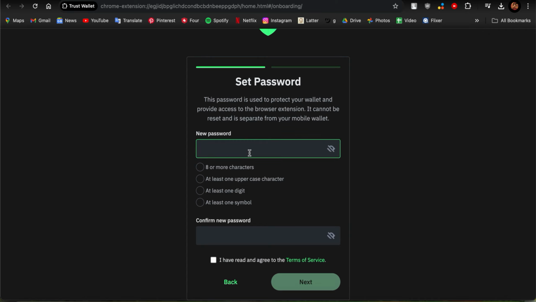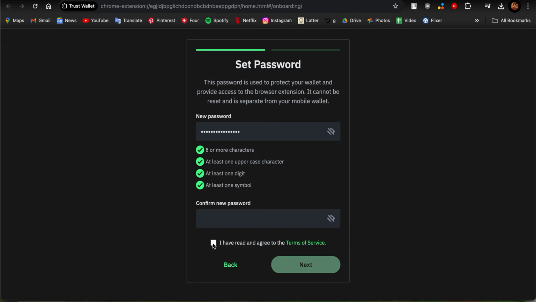So guys, just type in your new password now and confirm the new password, and tap on I have read and agreed to the terms of service, and tap on next. And in this way you have successfully reset your password of your Trust Wallet in Google Chrome.